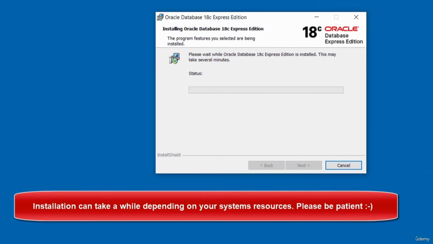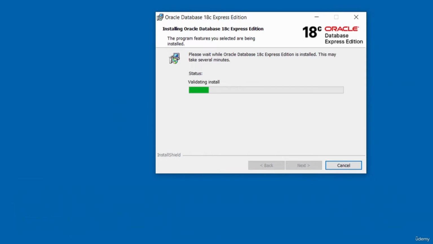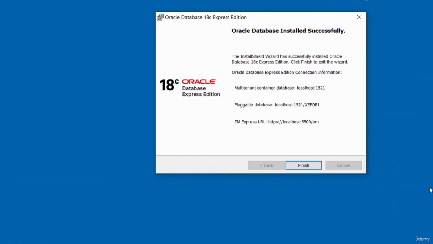Depending on the resources on your computer, the installation can take anywhere between maybe 5 to 10 minutes. So it's different for different systems. The installation of the Oracle Database 18C Express Edition has completed.